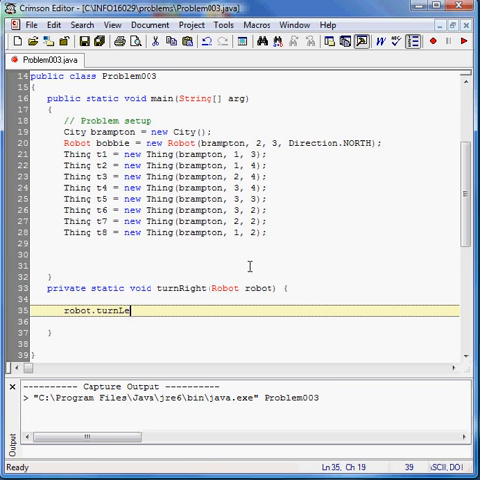Okay, so we have robot dot turnLeft. We have to do it 3 times. Let's put that in a for loop. We want to use a for anyway. For int i equals 0, i is less than 3, and i plus plus.